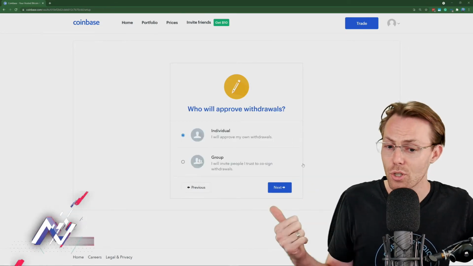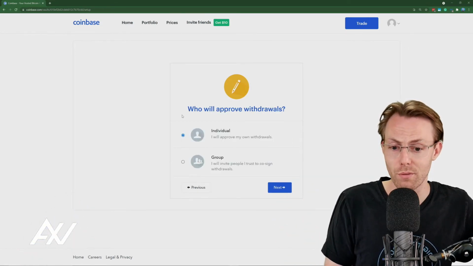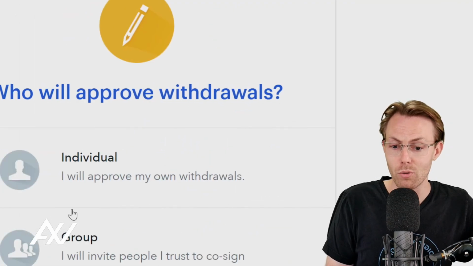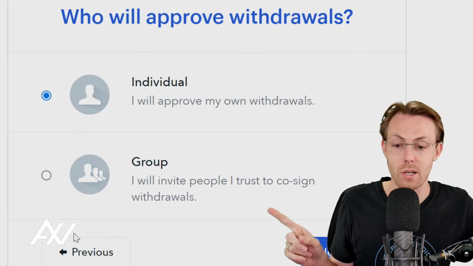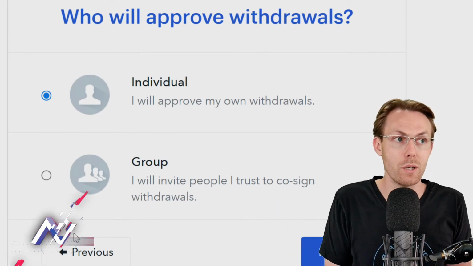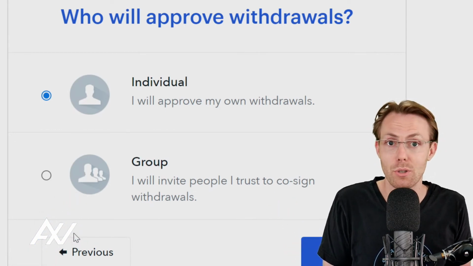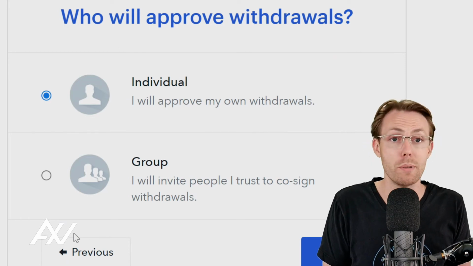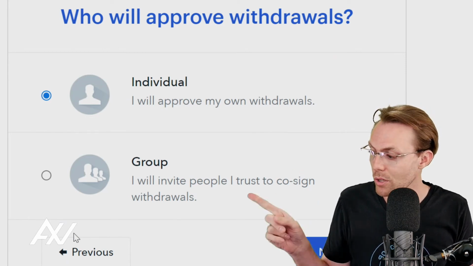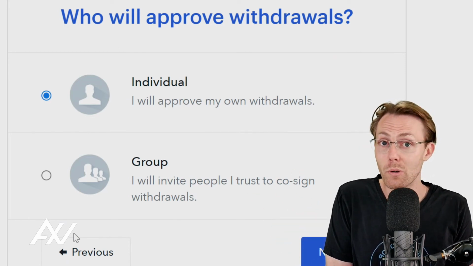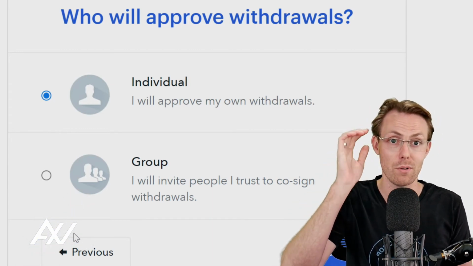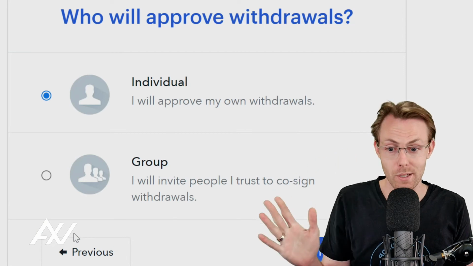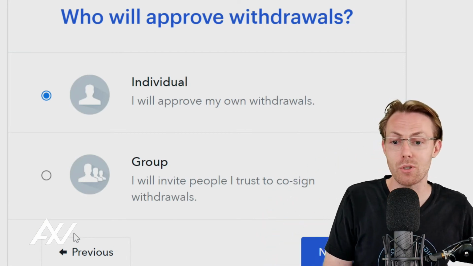And you can choose who will approve your withdrawals from your vault. You can either approve your own withdrawals, or you can add other people to approve and co-sign on your withdrawals. So let's say you wanted to create a vault and add your spouse to it, as an example, or a business partner, maybe. You could do the group feature, and then you will co-sign each withdrawal, and both people have to approve every withdrawal in order for it to happen. In today's video, I'm going to choose individual.